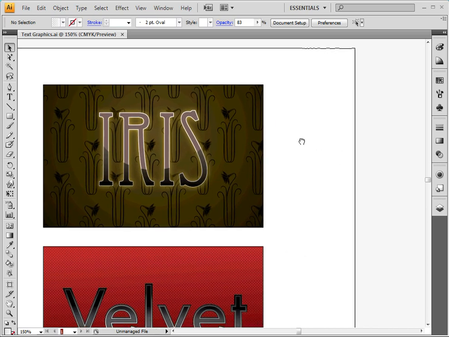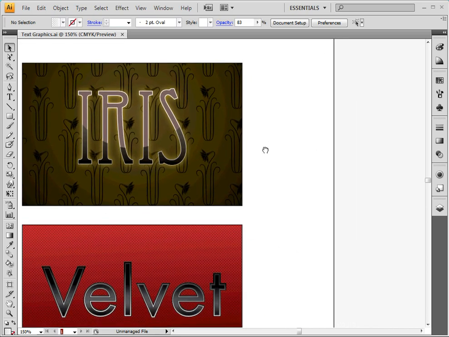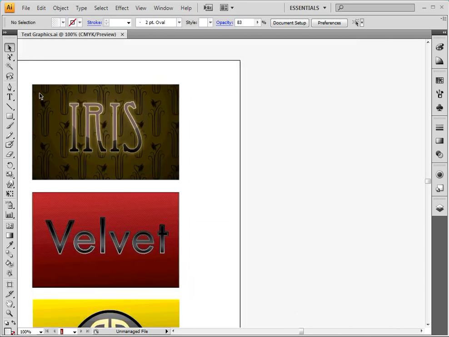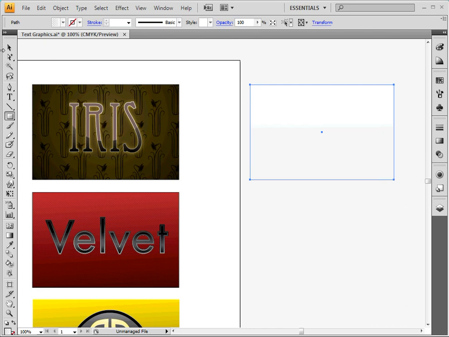Alright, first what we're going to do is I'm going to move this off to the side so I have plenty of room to work. Zoom out a little bit. Alright, what I want to do first is create the background for this. So I'm going to start out with a rectangle. I'm going to click and drag it out. I'm just going to be eyeballing it, just trying to figure it out by eye.